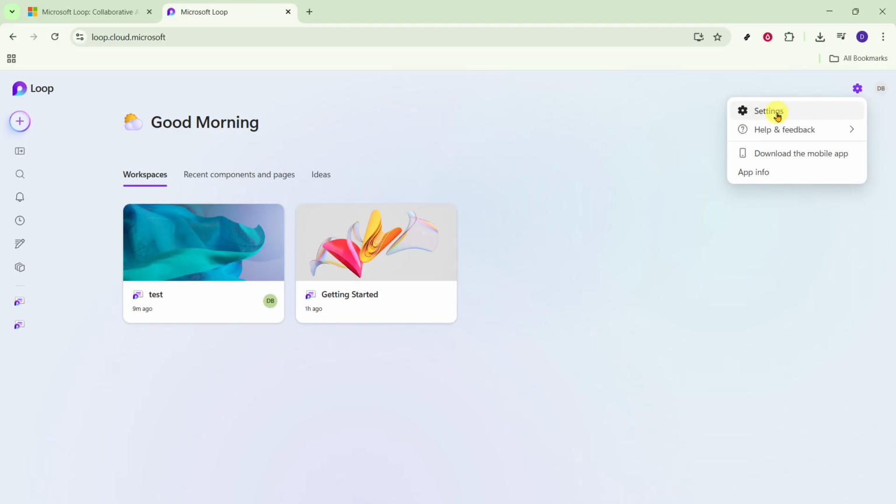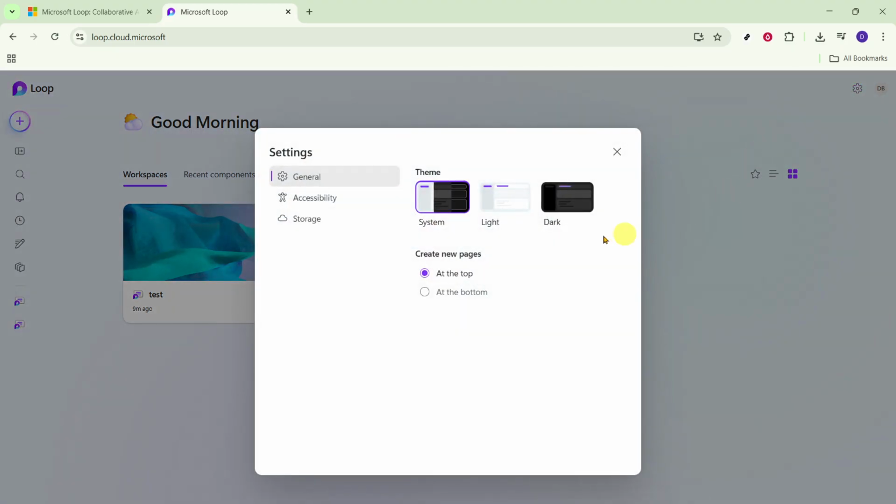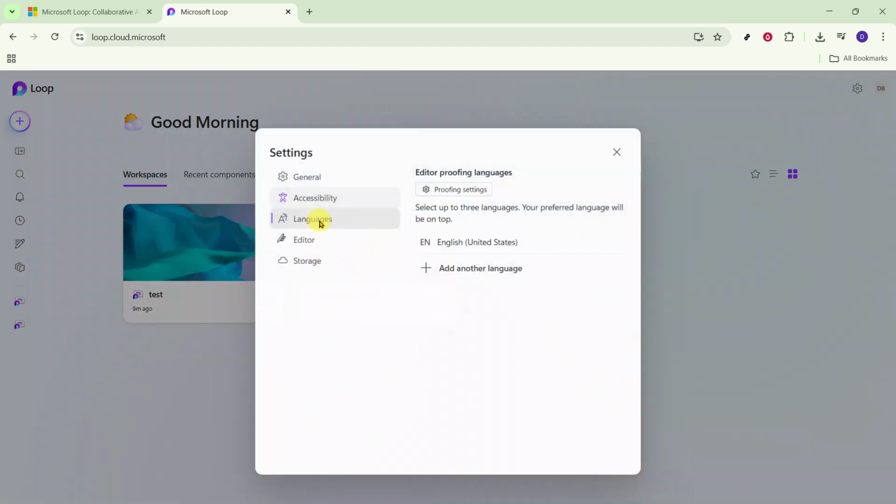This takes you into the main settings view where you can manage preferences that affect your overall Loop experience, including the display language. Inside Settings, find the Languages section. This is where Loop lists the languages currently associated with your account. Open the Languages page to manage them.